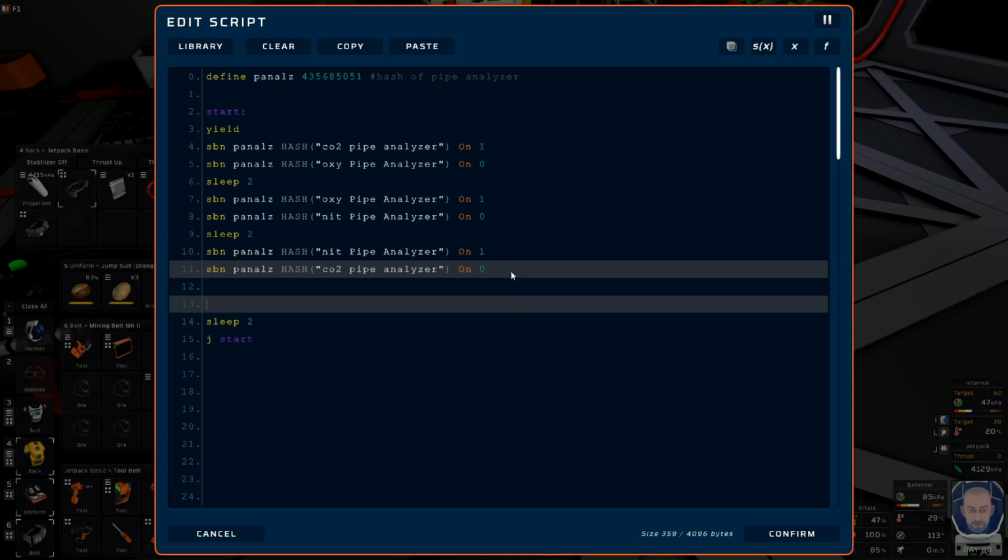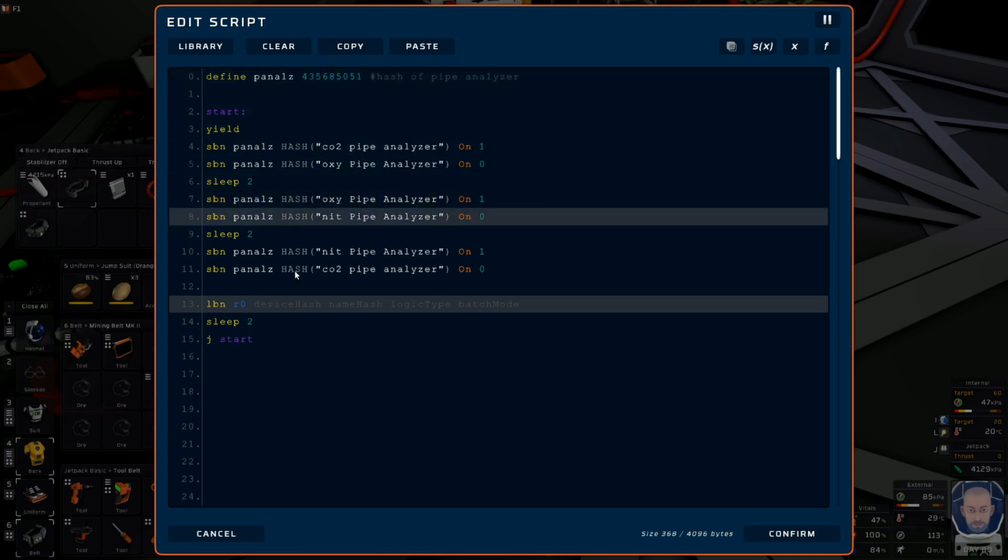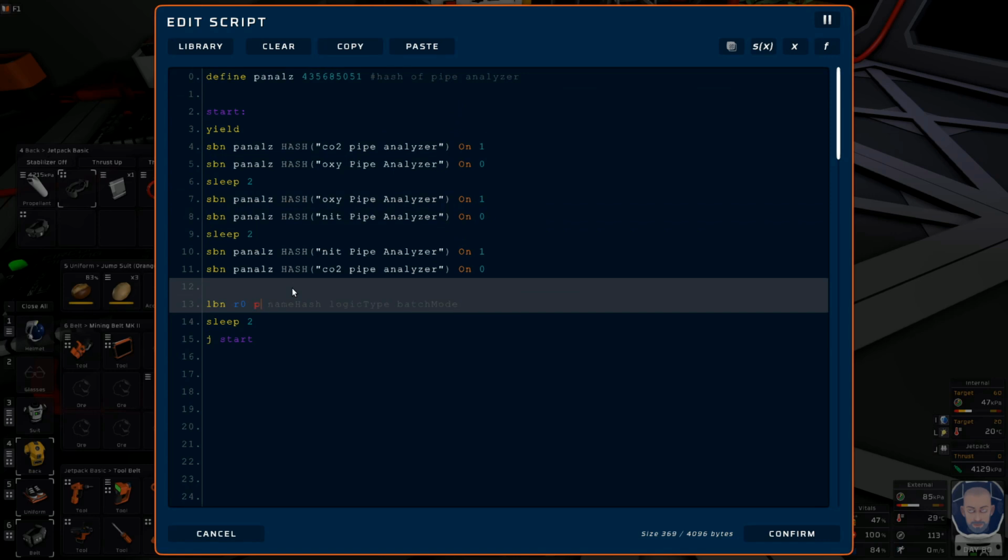So let's go LBN, and I'll go over the format and explain how LBN works. Now this is actually loading into a register. So I'll just do R0. The device hash is the same. Now I'm going to do pipe analyzer. I know how I could do this, pipe analyzer, but I don't have a display for it. Maybe I'll make one real quick.